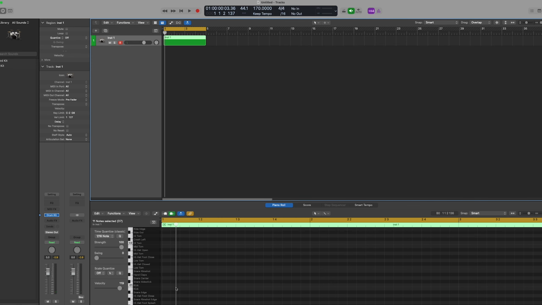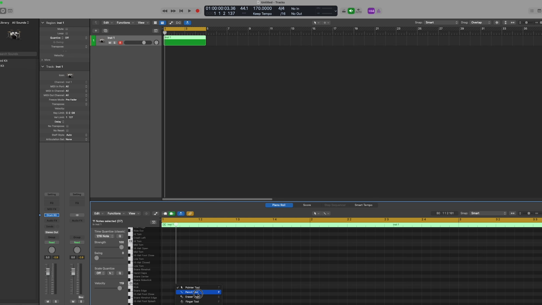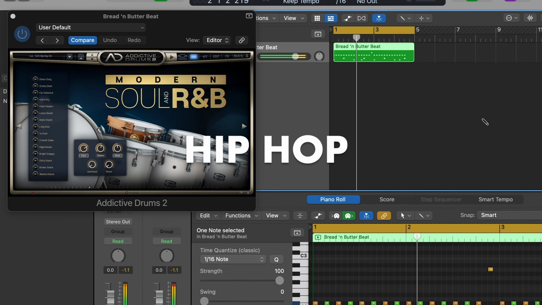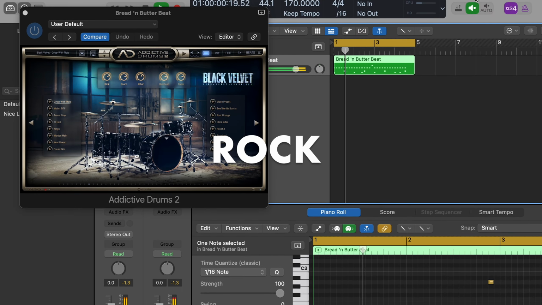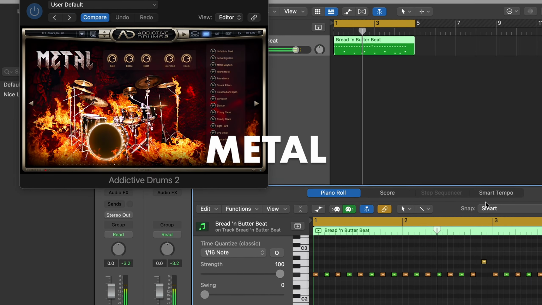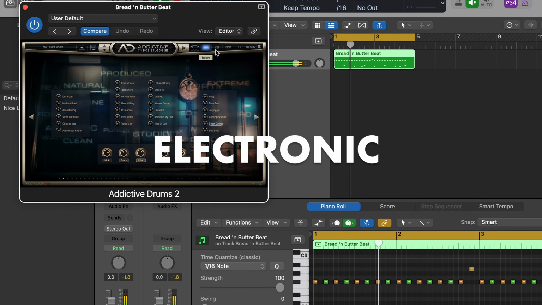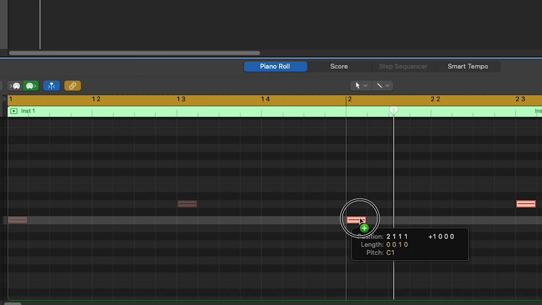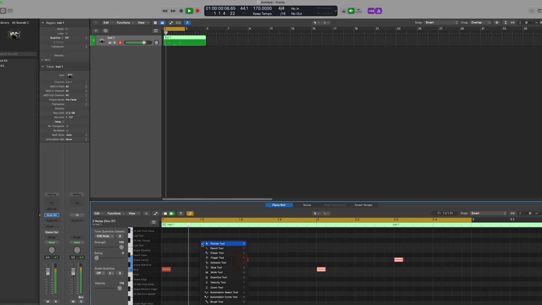This is how I would start with a kind of bread and butter hip hop or rock groove. To be honest, this beat can work in so many different styles, and it basically just depends what kit tone you're using that defines what the genre is. So I'm just going to do this simple kick, snare sort of thing.